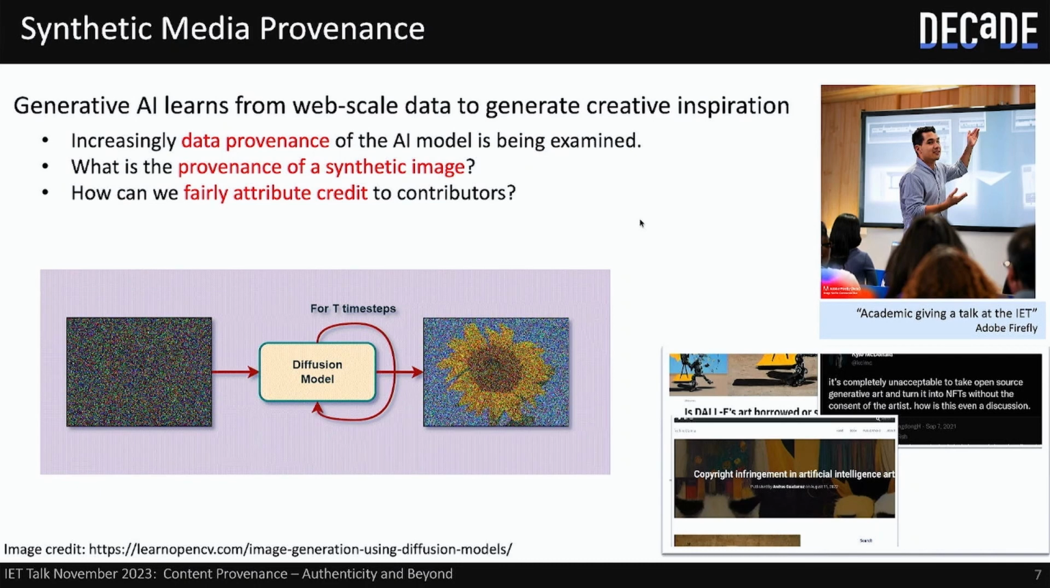So this issue then of data provenance, what data was used to train my AI, is really in the public eye at the moment in a way it hasn't been before. We want to know where our AI model came from. We want to know where the data that was used to train our AI model came from.